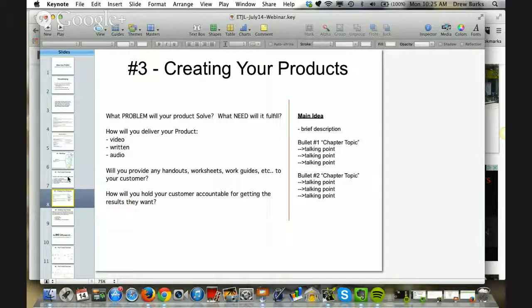Then you've got to think about how you're going to deliver this product, right? Is your product going to be a series of videos? Is it going to be a written document like an ebook or a real book? Is it going to be a manuscript or a work guide or a checklist? Something written, right? Or is it going to be audio like podcasts? Podcasts are really hot right now, and people are doing incredible things with them. So just how are you going to deliver your product?